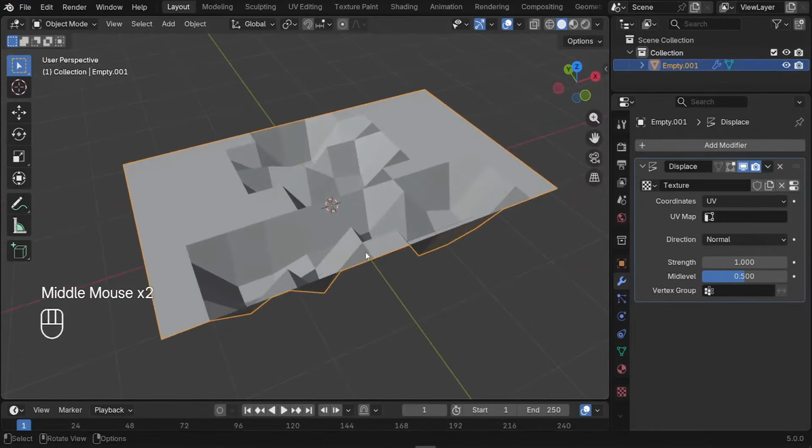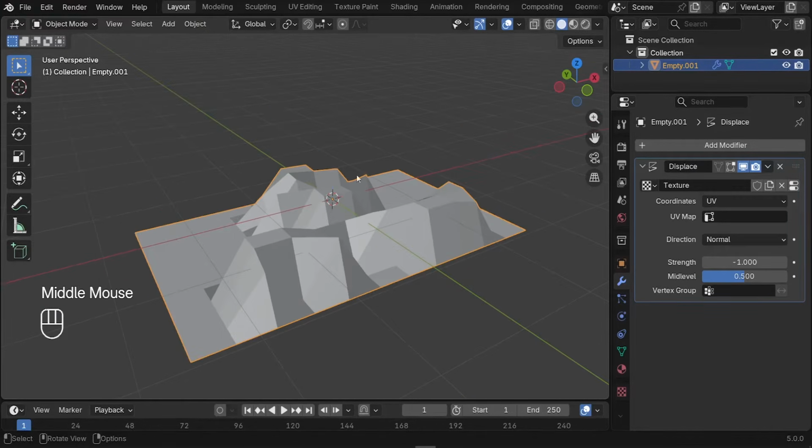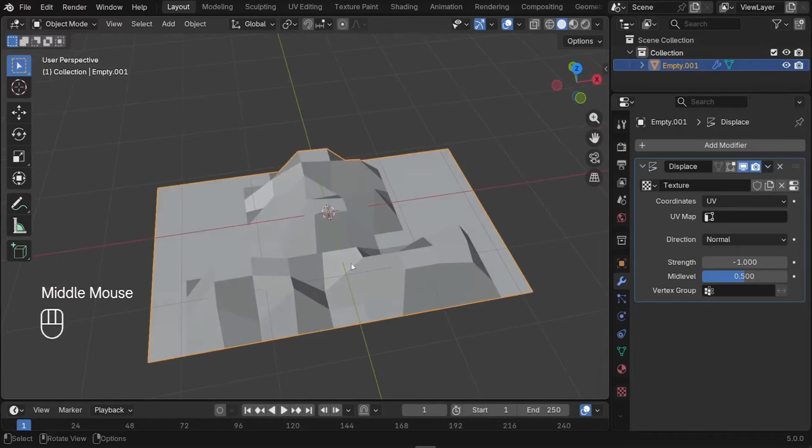Also I'd like to flip it to the other side. Here for the strength, we can just type -1. Let me just add minus so that we can push it outward, upward, not inward. But as you can see, 10 subdivisions is not enough. So what we need to do is add more.